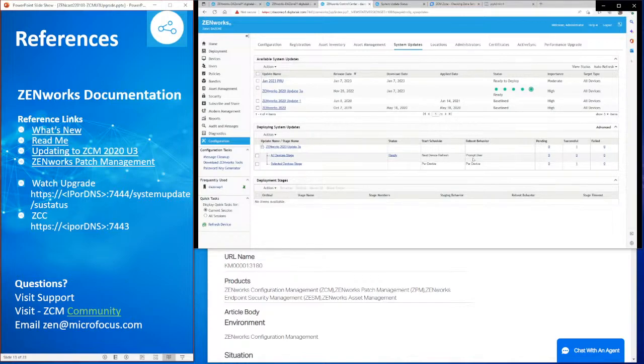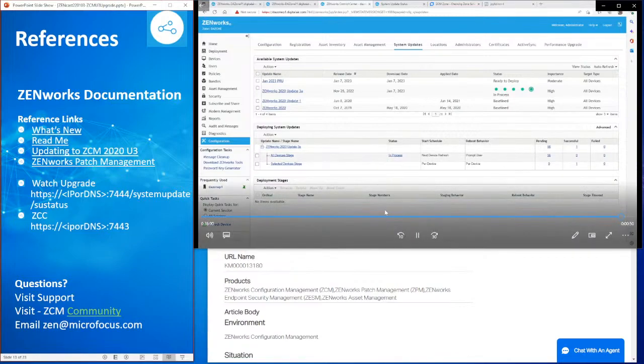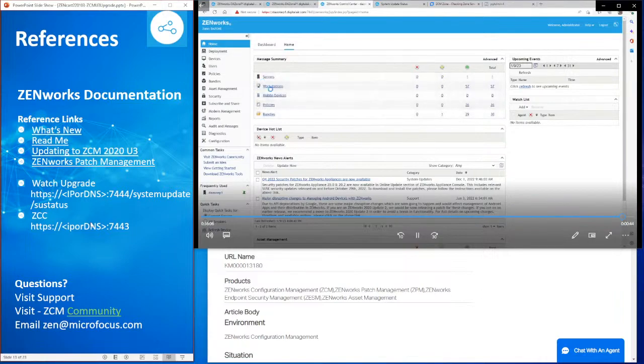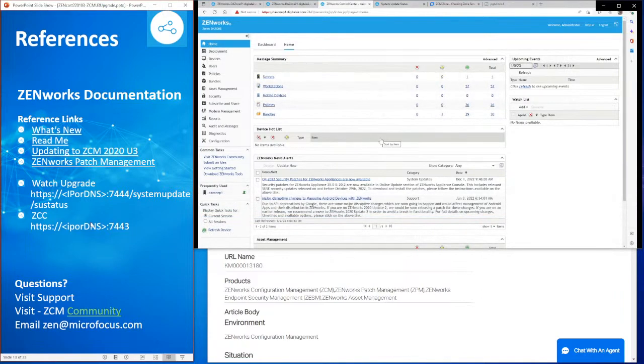But we could see that we have that new stage now. And as soon as it refreshes, you'll see 56 devices in here. I think it's 56. Yeah, there it is. Okay. So that is pretty close to the end. So that's Update 3. Just a few things. I hope you're able to get some details on that.